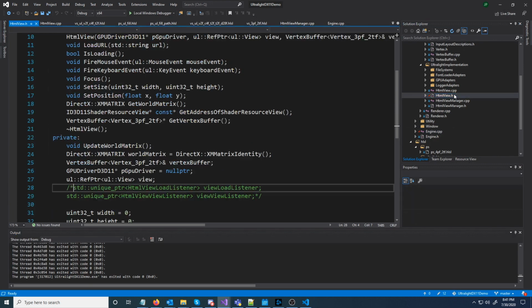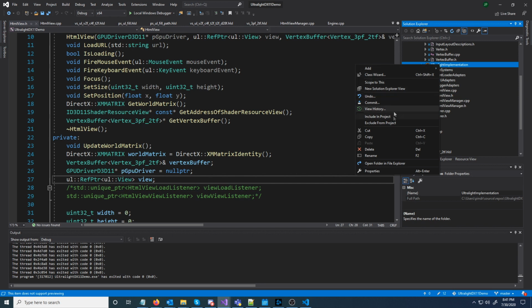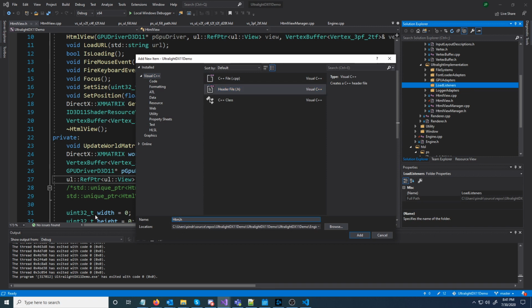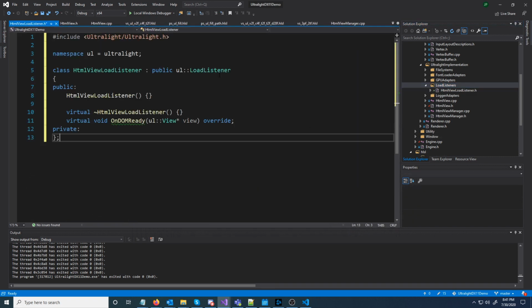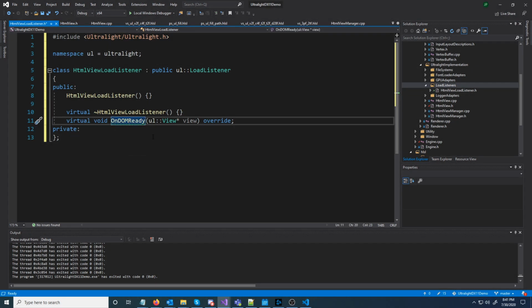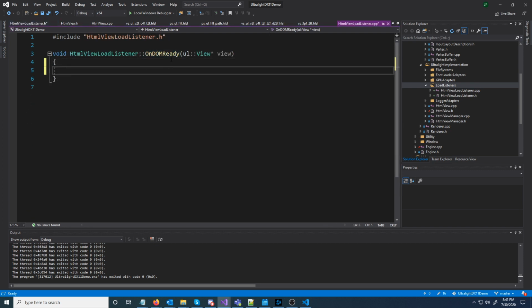Next, let's take a look at implementing the load listener and the view listener for our HTML view. First, let's do the load listener. So we'll add a new directory and add a new header file for this. We're just going to inherit from the Ultralight load listener class, and we're going to be overriding this onDOM_ready function. So the purpose of this function is called once the document object model is ready. If we want to execute some JavaScript code on this view, we want to wait until the DOM is ready.